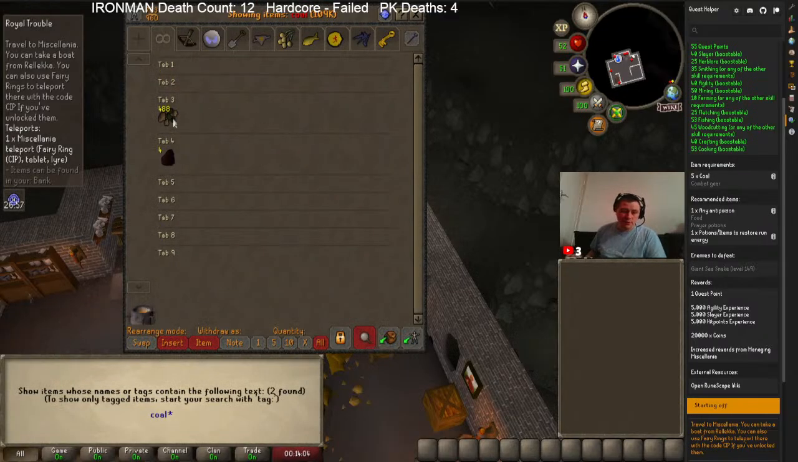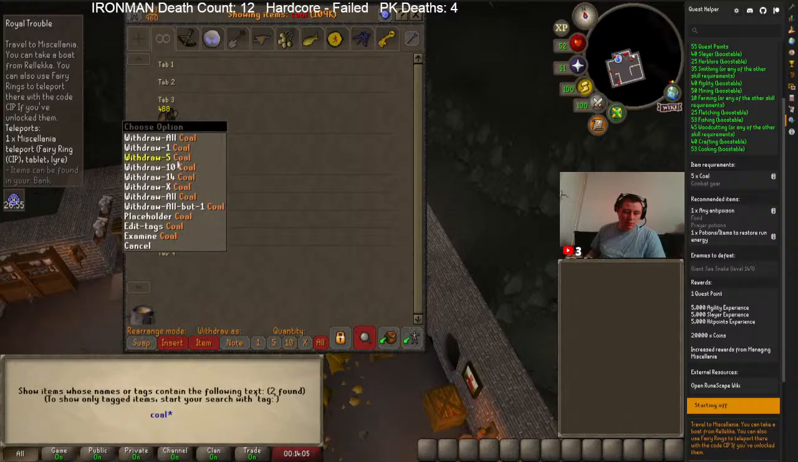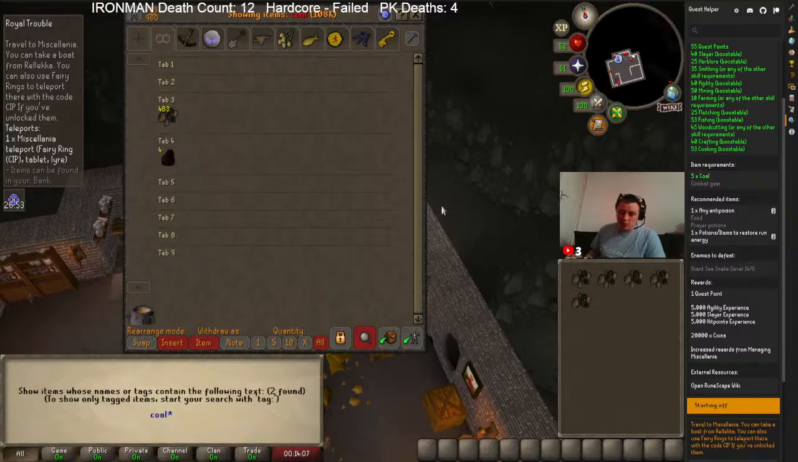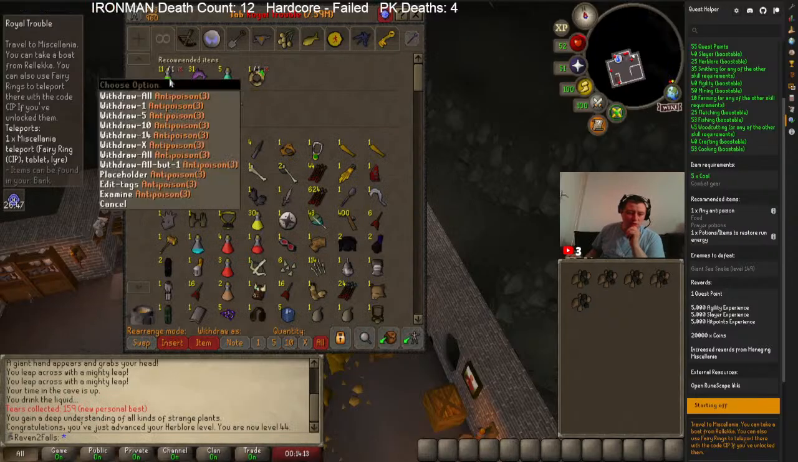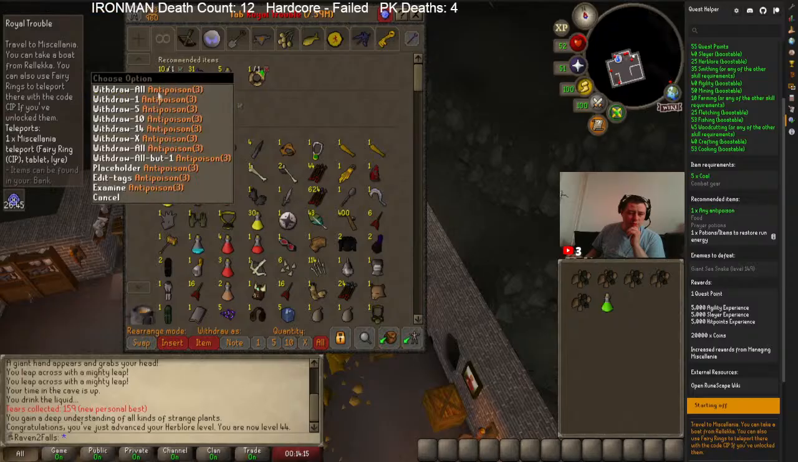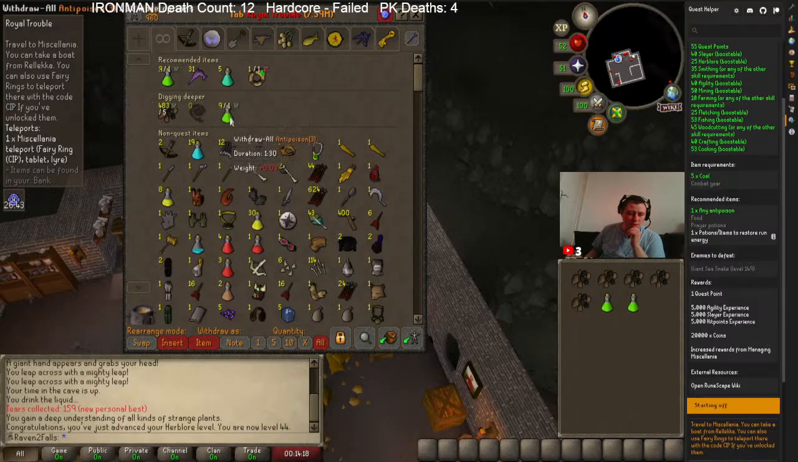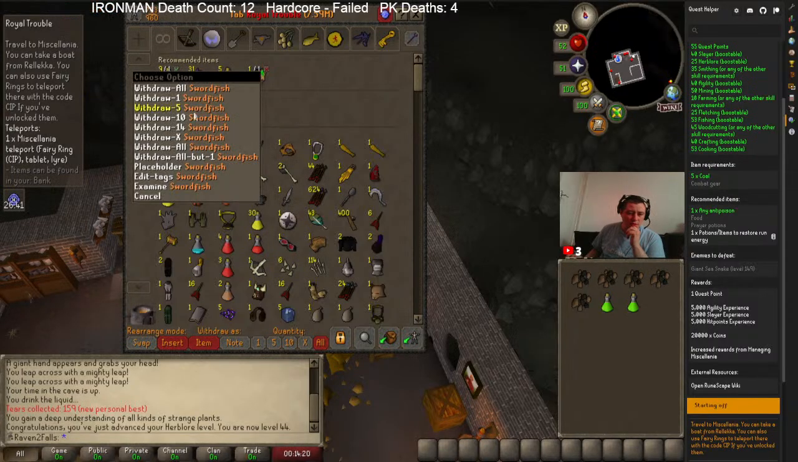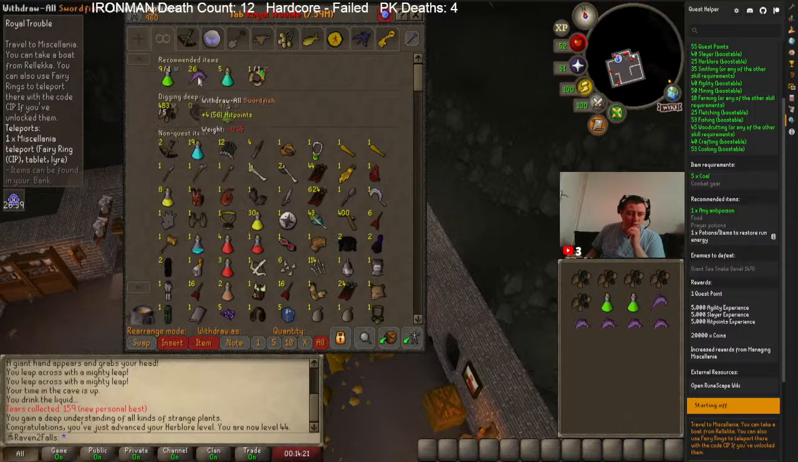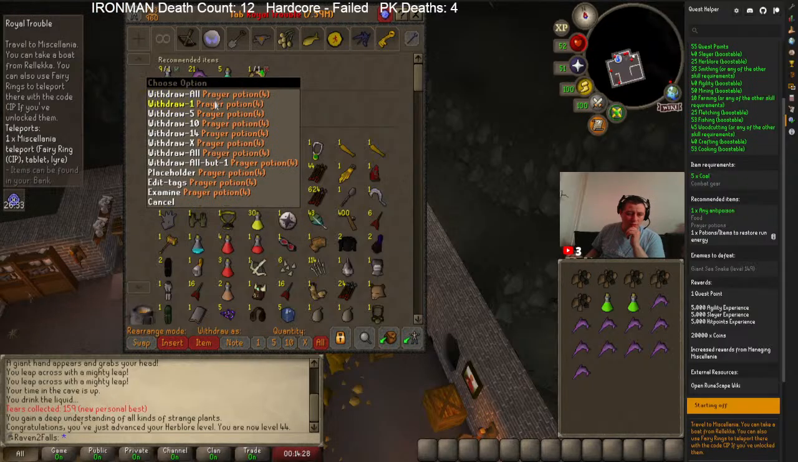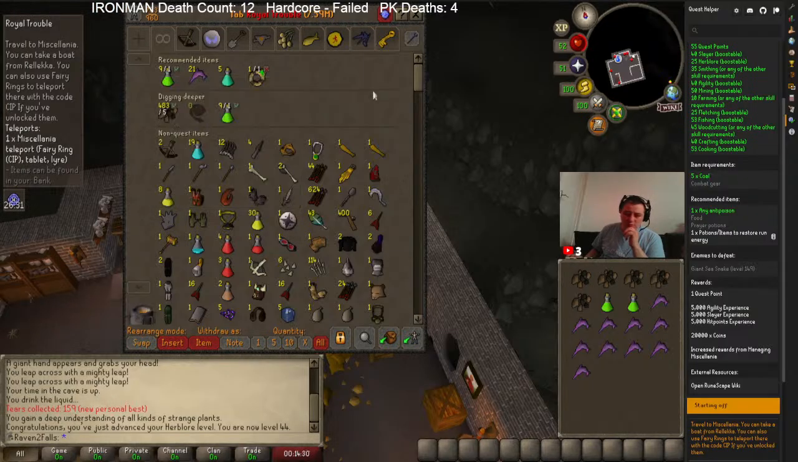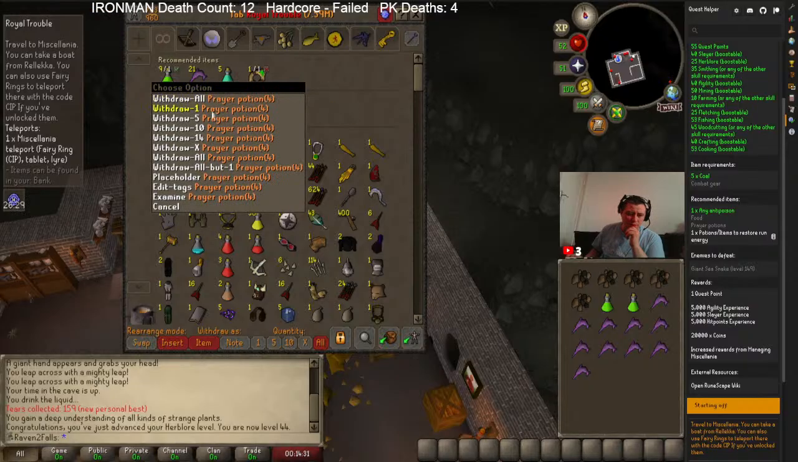So, just need 5 coal? I need anti-poison. I'll bring 2 of these. Oh, these are cooked. I think they are. A couple of them. I was going to bring a prayer potion. We might do it. I'll bring a prayer potion anyway.